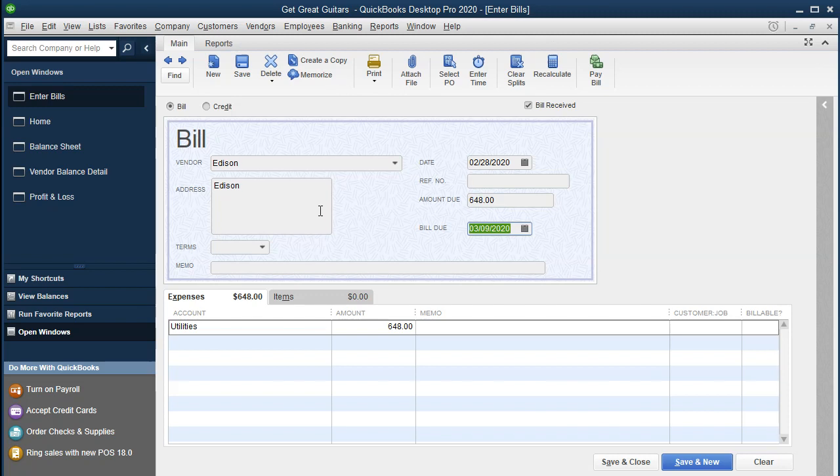That's the amount. The bill date is going to be good according to the terms. We could change the terms here. And note, it already picked up the utilities. Why? Because we wrote a check to Edison last time and it went to the utilities, therefore it picks it up. Notice how easy it is on the second month or the second time we pay someone. It should already be set up. As long as we set it up properly the first time, then we're good to go and it should just repeat the process as we move forward.